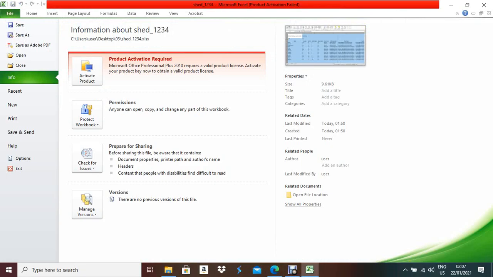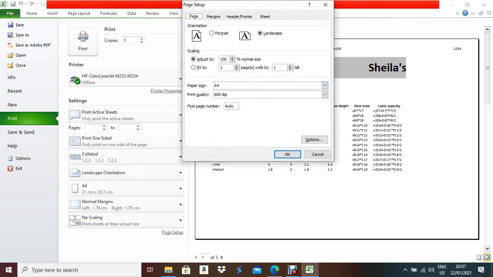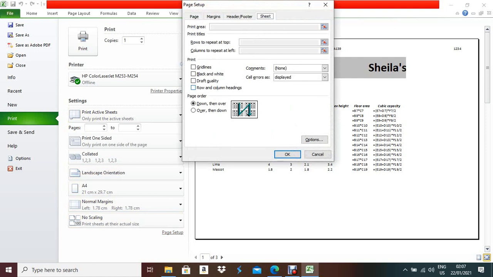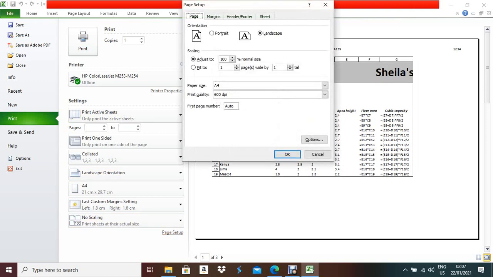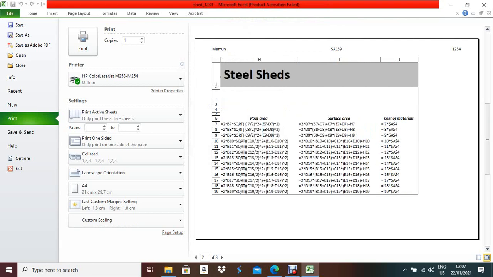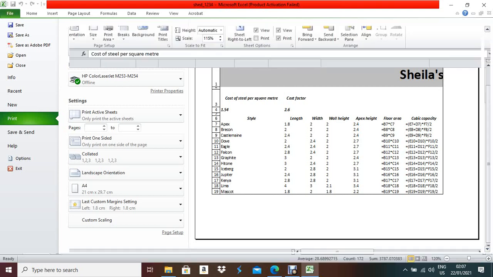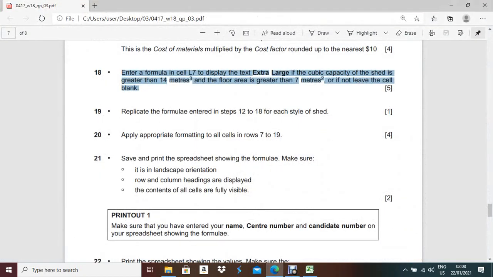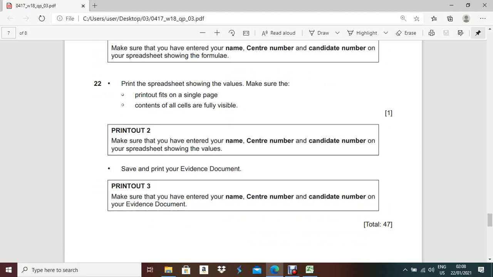So go to File, Print, then click on page setup. It should be Sheet, and it should have row and column headings. Okay, now you can make it a little bit bigger, like 15. Now it will be bigger and visible properly. Okay, done. Now before printing, just make sure that your name, centre number and candidate number are given properly. Now the next part of this question: print the spreadsheet showing the values. You just have to print showing the values.